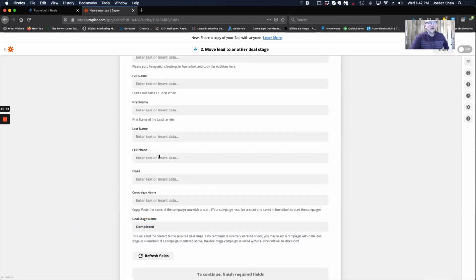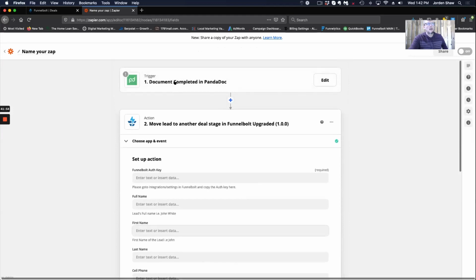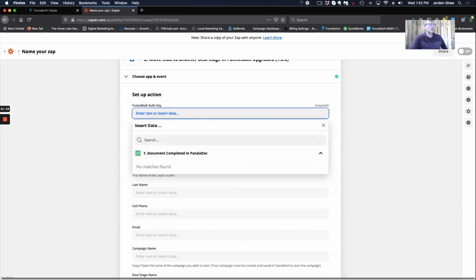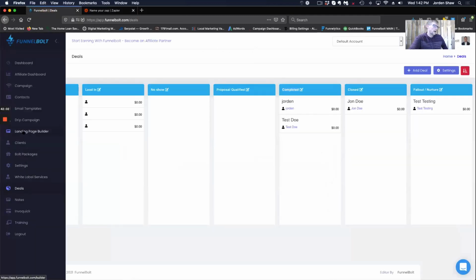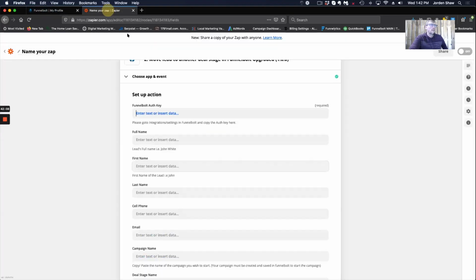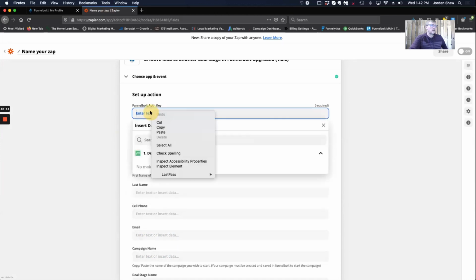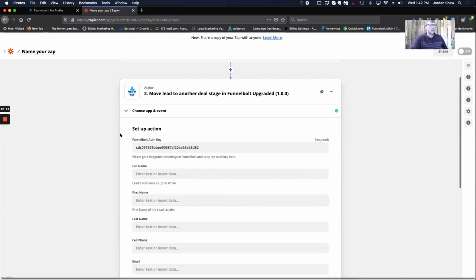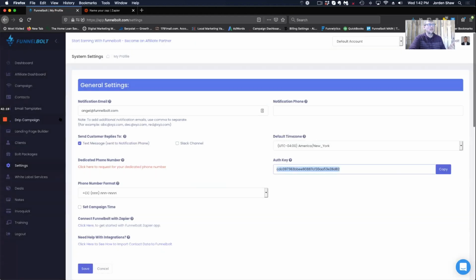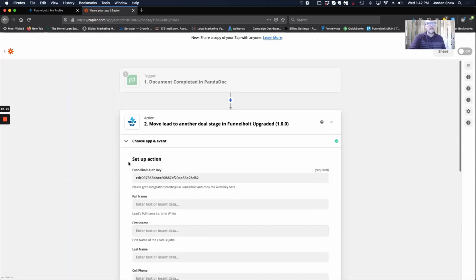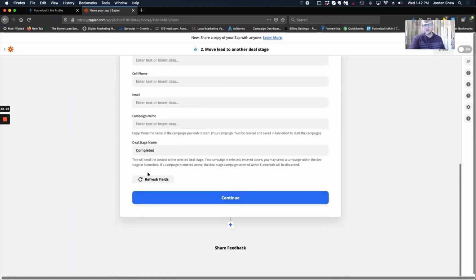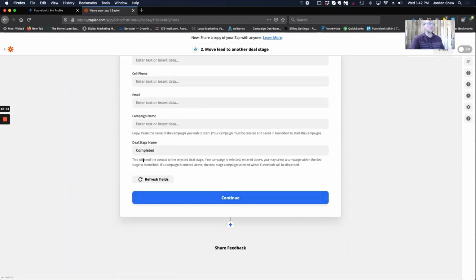Now it's going to move that information to completed. You still have to put in your auth key. I don't have a PandaDoc account, so I can't do this live for you, but I'm going to take this and place it here. Now it's going to reference the right account. It's got to reference the right account and the right deal stage, and it's going to pull the information. It's going to pull the custom fields and all this stuff that we already talked about into the deal stage.